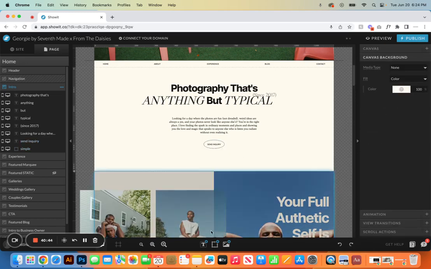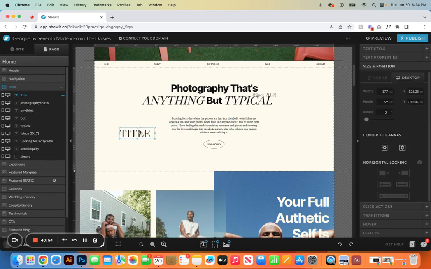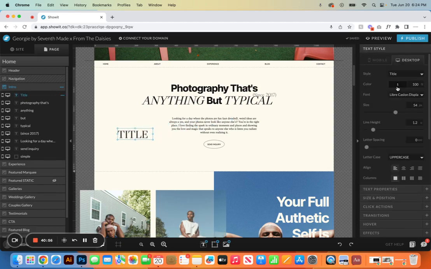On any page, you can also add type right here. These are going to be set with the type styles that we set in the design settings. So we can add the title, change the color.